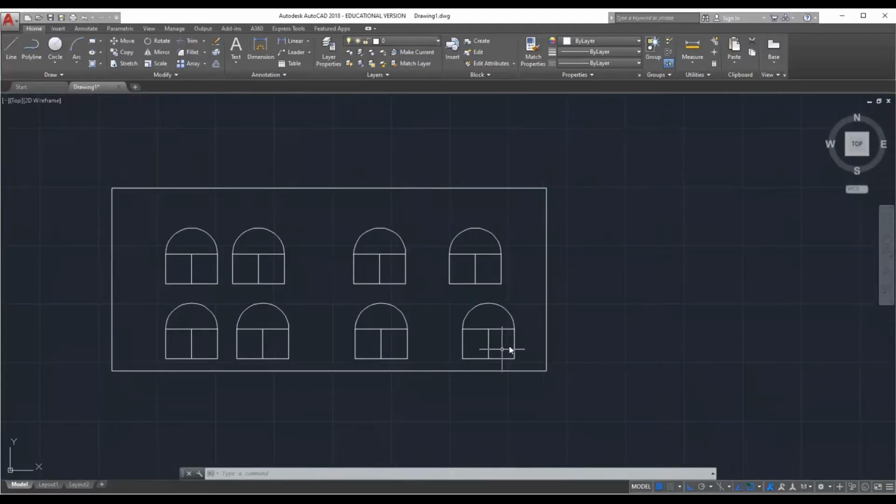As you can see on the screen right now, I have many instances of the object. You can call it a window. All these windows are made with blocks.